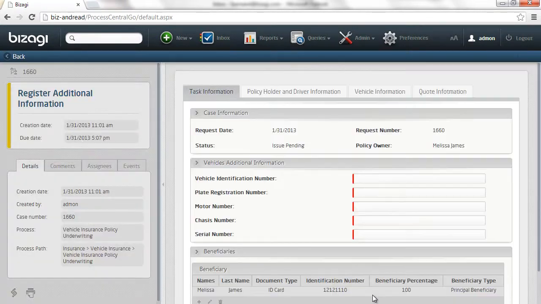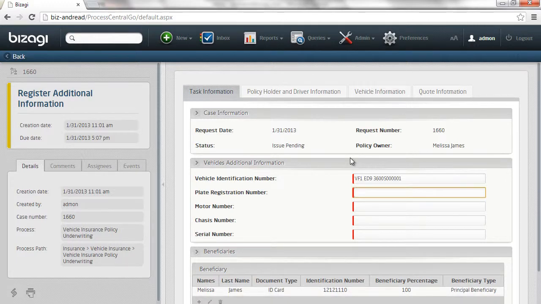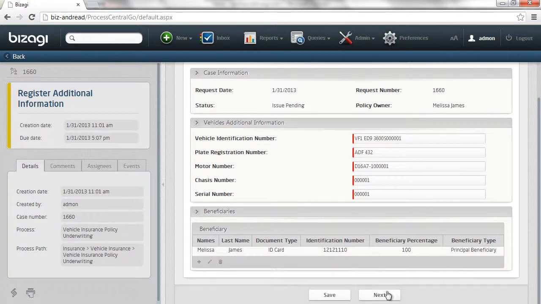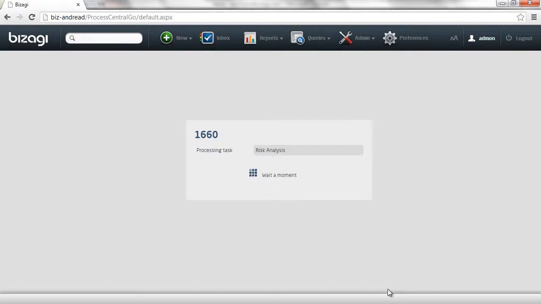We are in the Include Additional Information activity. In this activity, additional information about the vehicle should be included, which is necessary to make the risk analysis and to issue the policy. Information such as the VIN of the vehicle, the registration number, the numbers of the motor, chassis, and serial number. Once this information has been included in this activity, we will perform the risk analysis.